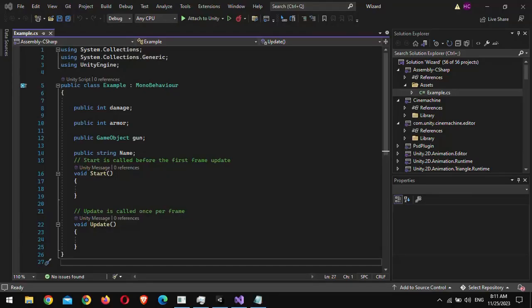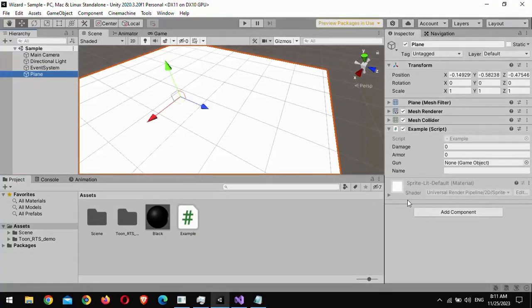Hello everyone, and in this video I'm going to show you how you can customize your script in Unity Engine using the editor script. As you can see, we have this example script which contains 4 variables: damage, armor, gun, and the string name. And if you go into our scene, this is how our script looks without any custom script. So let's start.